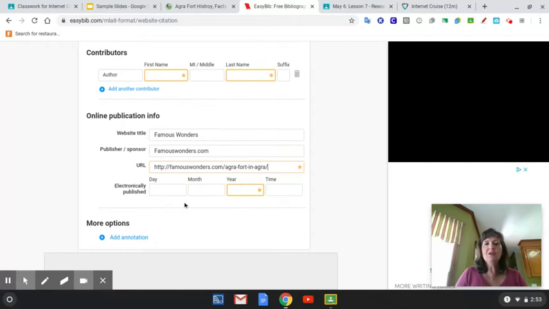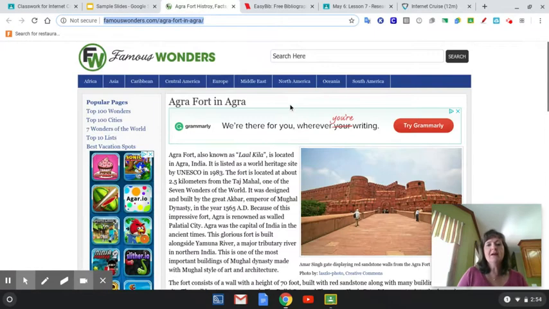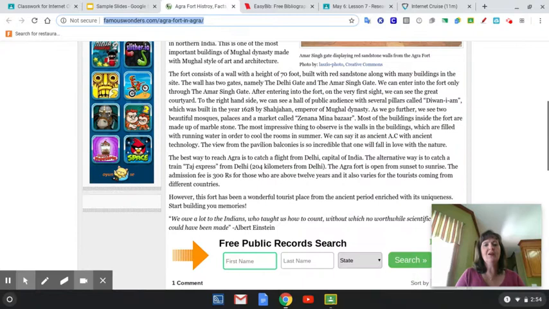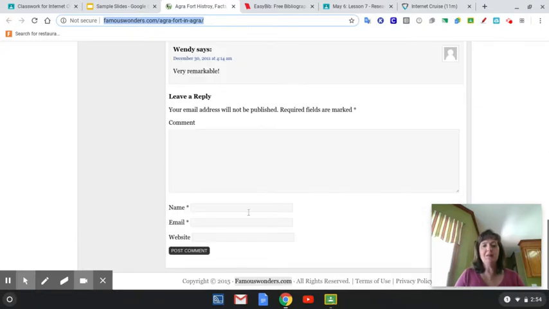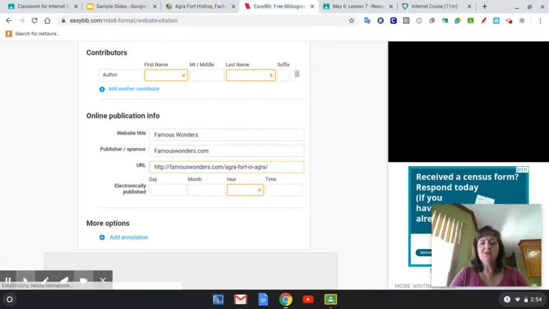And they want to know when it was published. Now, with an article, a lot of times it'll be at the top, but in an encyclopedia, probably not. So I don't see one there. If there's nothing at the top, then I'm going to go all the way to the bottom, and I'm going to use the most recent copyright, which is 2015. So I only have the year, so that's all I'm going to put.